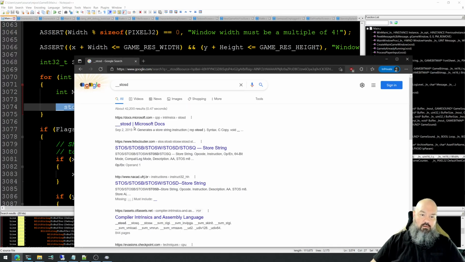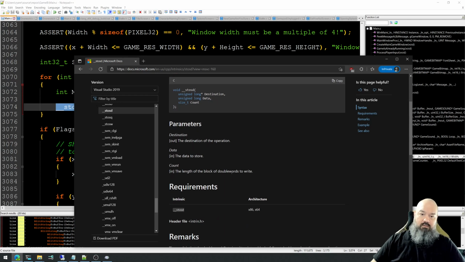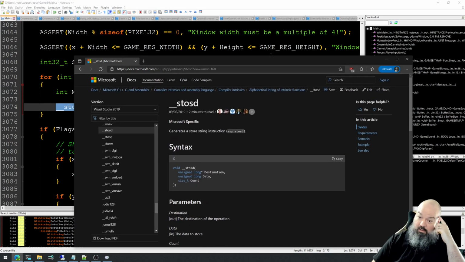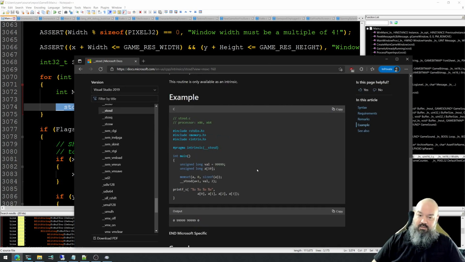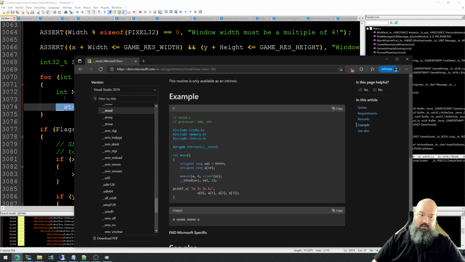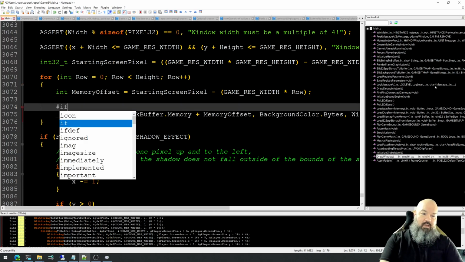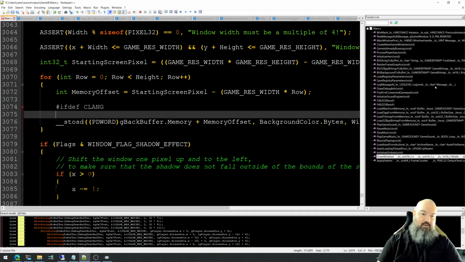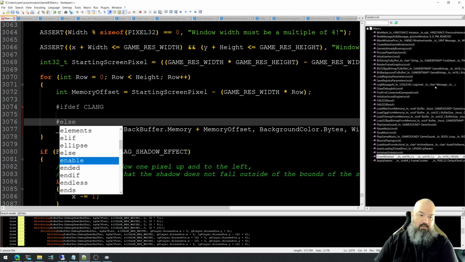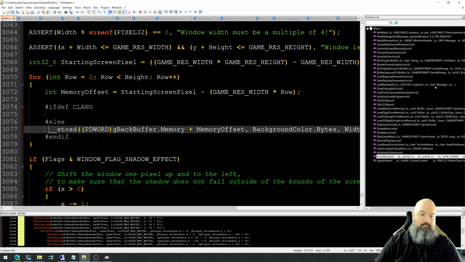Stosd generates a store string instruction, which is rep stosd, and this works really nice in Visual Studio, but Clang doesn't understand it, and since it's an intrinsic, there's no library that I can link to that is going to make the Clang compiler understand it. So instead, I'm going to have to ifdef Clang, then do that, else do stosd. Right? Makes sense.